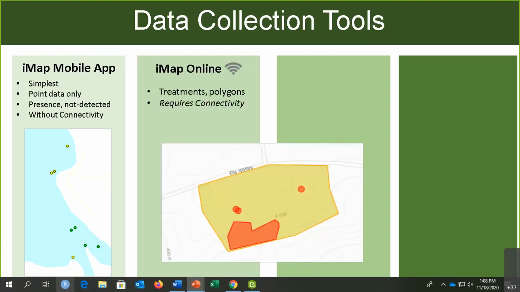But we recognize that a lot of people need to record some more complex data in iMap. So this could be presence polygons, so actually like tracing out an infestation on the ground, as well as treatment data. You can do all of this on the online interface, but of course you need to have connectivity. So if you have enough connection to go on the internet, you can go to iMapInvasives.natureserve.org and you can record records there. And that online interface is mobile responsive.